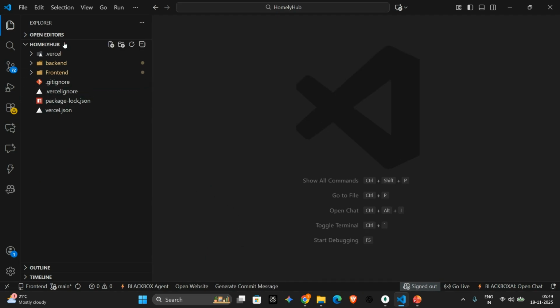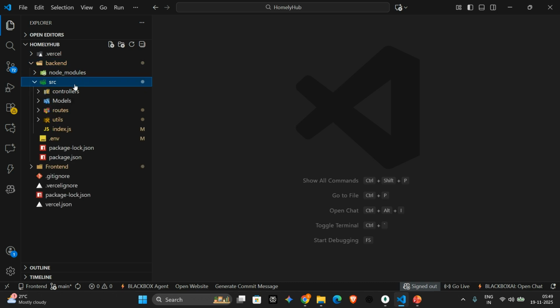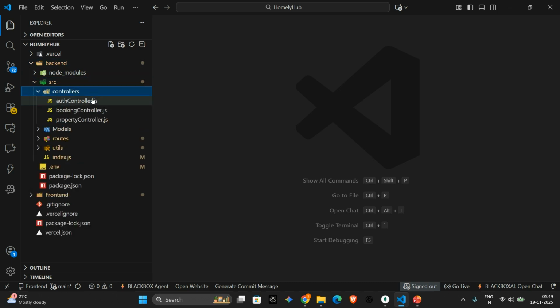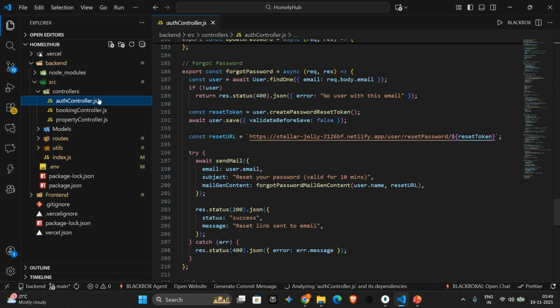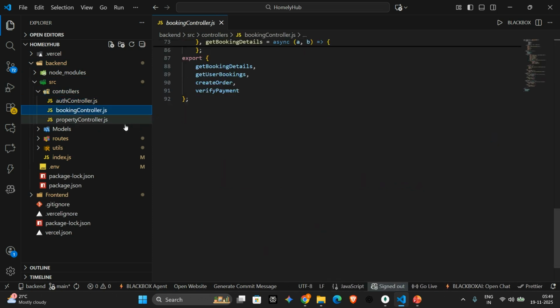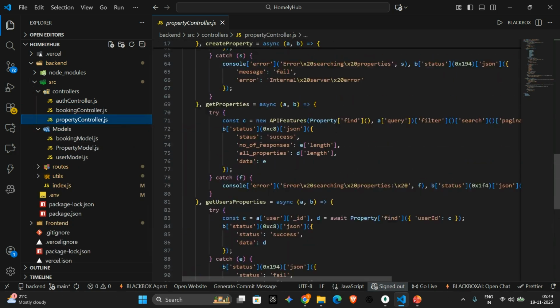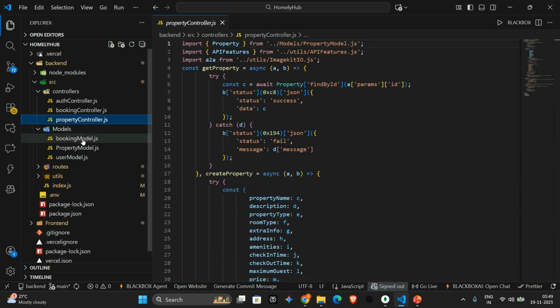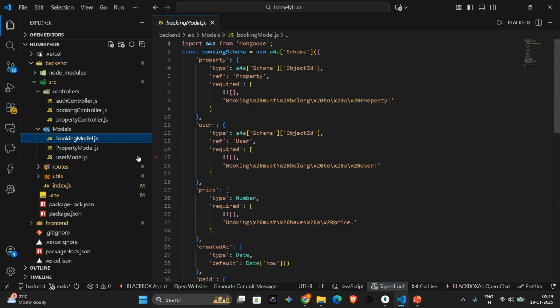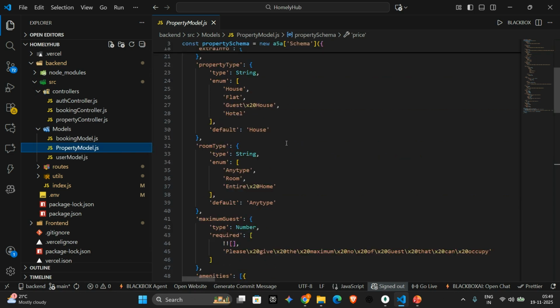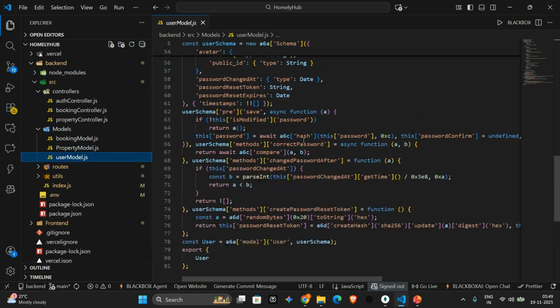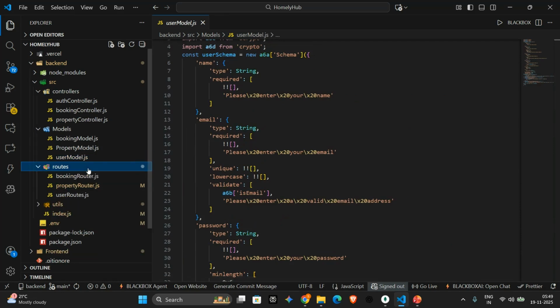So as we are coming to Homelyhub, here I can see backend and frontend folders are there. So in backend, the SRC folder is there. In SRC, all the controllers like auth controllers, booking controllers, and property controllers, all the code is written in this. Then in the models, the booking model.js code is there, property model.js code is there, and user model.js also has code. In routes we also have booking router.js and property router.js as well as user routes.js.